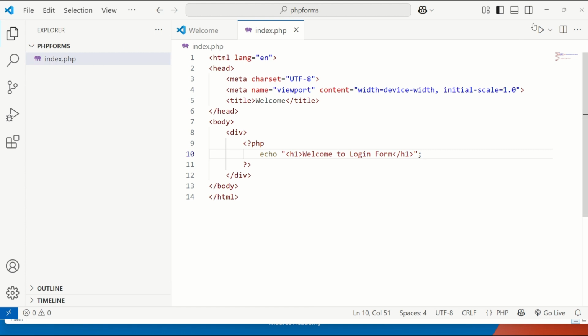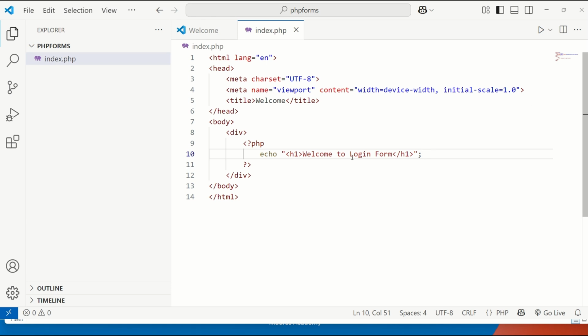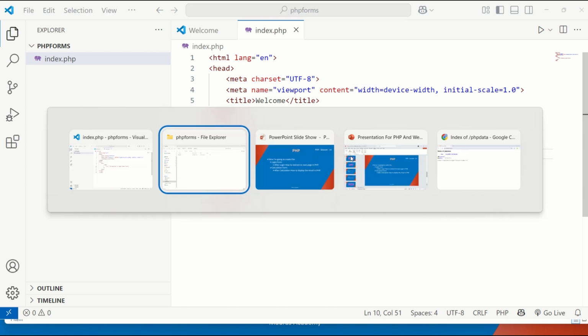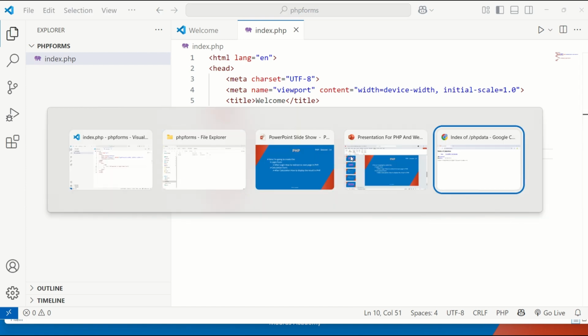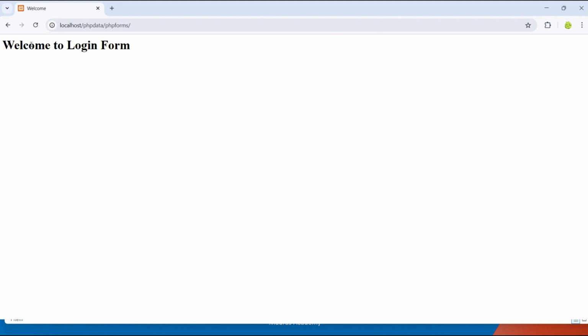First we'll run this. Go to the browser. Here I created the page, and next we'll open the browser. Here it is on the browser, and once I click this, I will get the welcome message and title. So now the page is executed successfully. We'll create the login form.